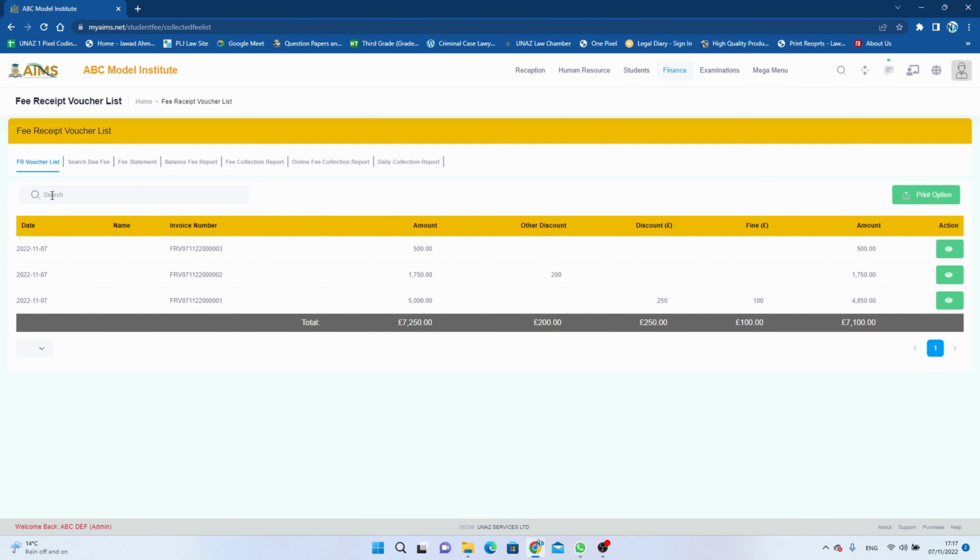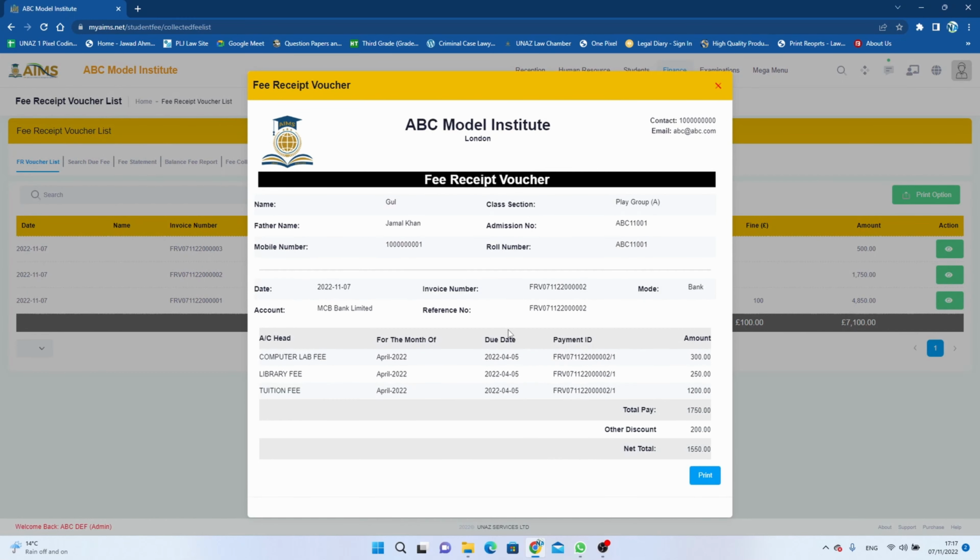In this video, we are going to see a few reports generated from the fees records. As you have seen, the fees receipt voucher list lets you view all the fees receipt vouchers which have been collected, whether by bank or cash. You can see the mode, bank account, MCB bank, the reference number, etc. And you can print from here.